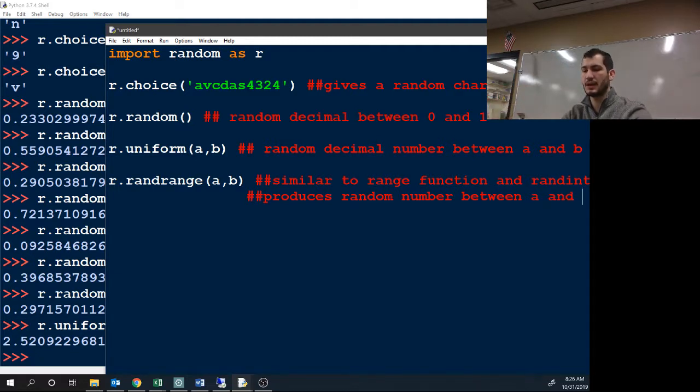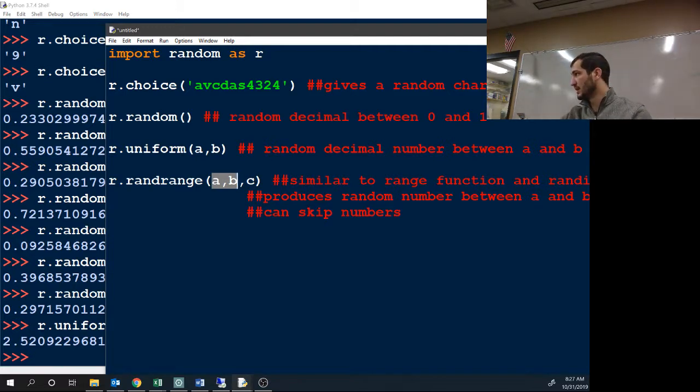Okay. Between A and B, doesn't include B, allows it to skip numbers? Yeah, can you explain rand range again? Yeah, rand range will produce a number between A and B, not including B, if you don't have C. If you have C, it will skip that number of numbers.